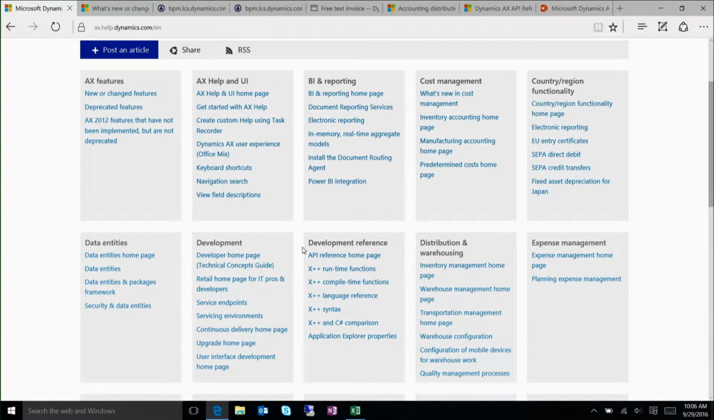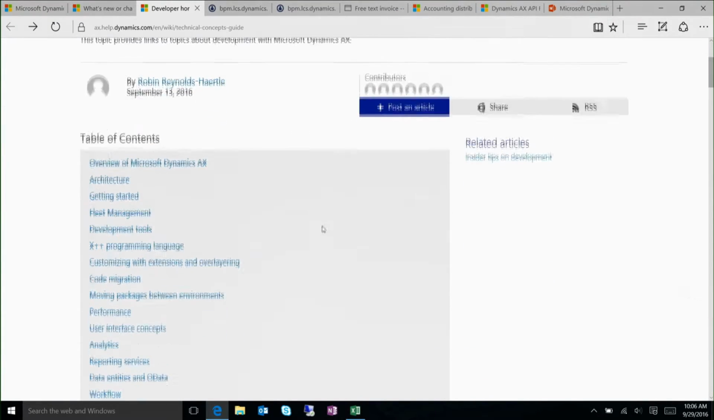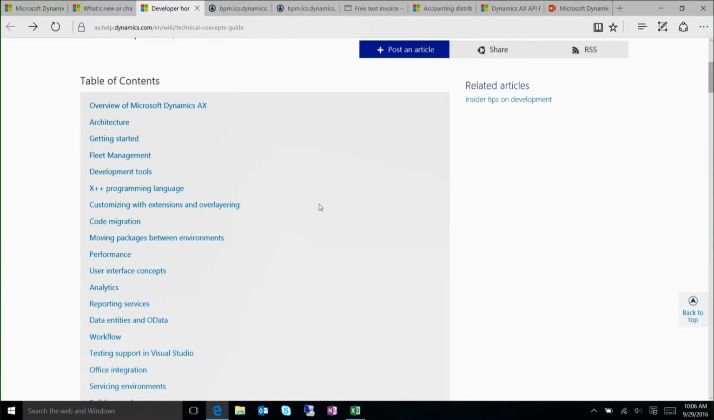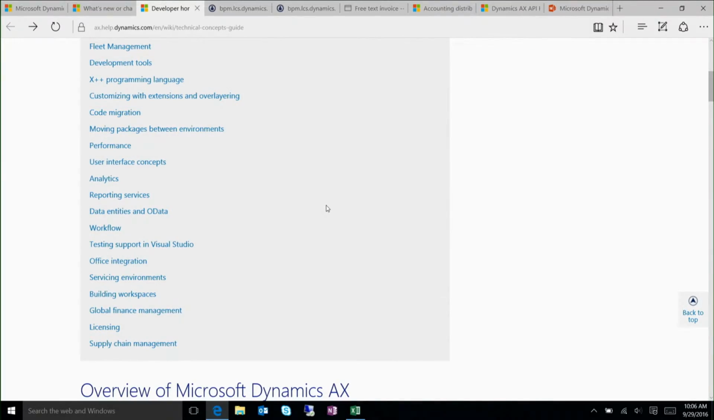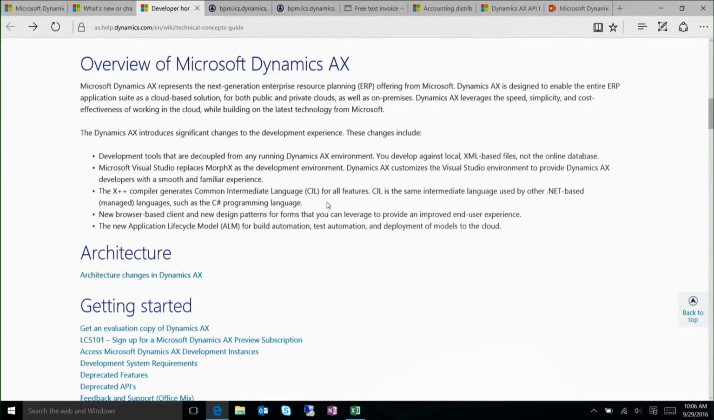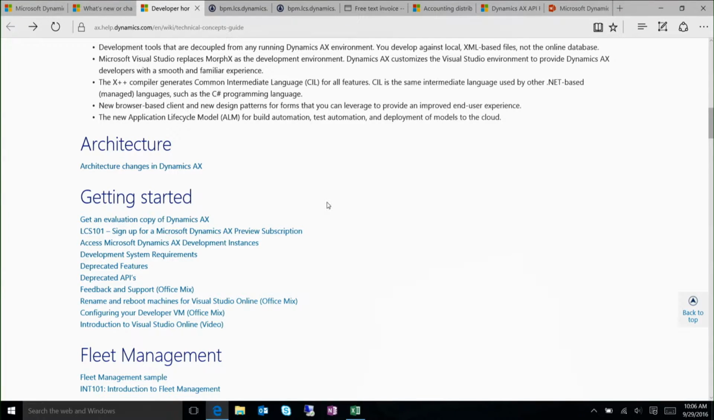One of our most popular topics outside of the What's New topic right now has been this developer homepage, which I'll open up real quick for you. If you have developers who are new to Dynamics AX, or even developers who are seasoned and just need to understand how to develop on the new Microsoft Dynamics AX, this is where you should send them. This is a wealth of information about everything a developer or engineer needs to know about customizing for AX.